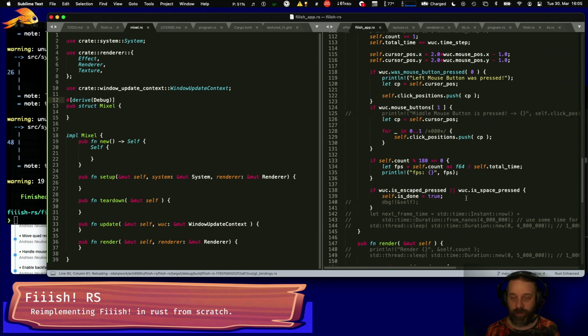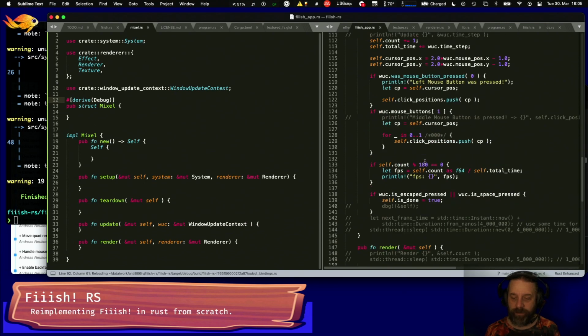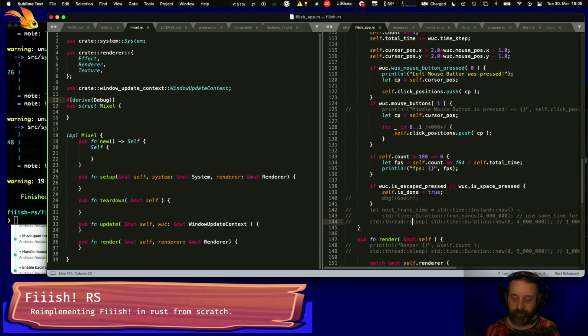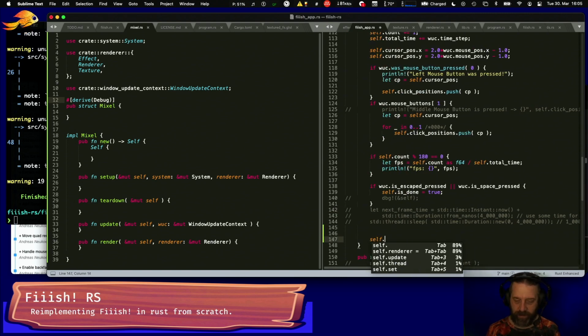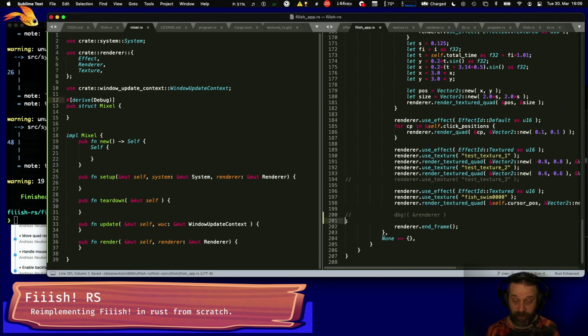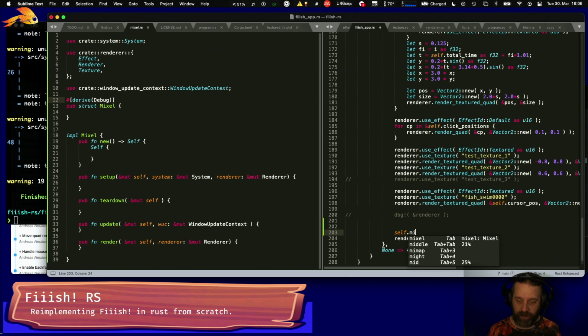Okay, and then we need to hook it up, obviously, to the update. So let's just do this at the very end and say self.mixel.update. And the update gets the book. And then in the renderer, before the end frame, at the very end, we say self.mixel.update and render, and this will get the renderer, right?